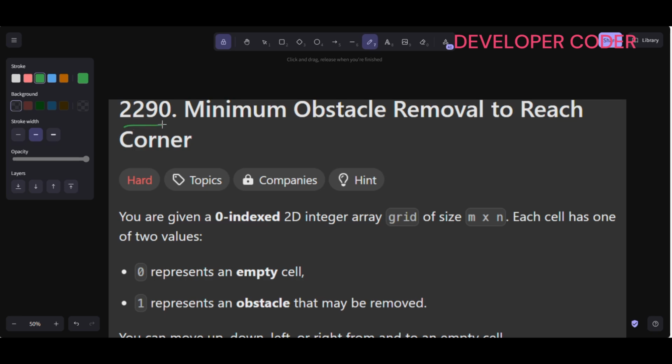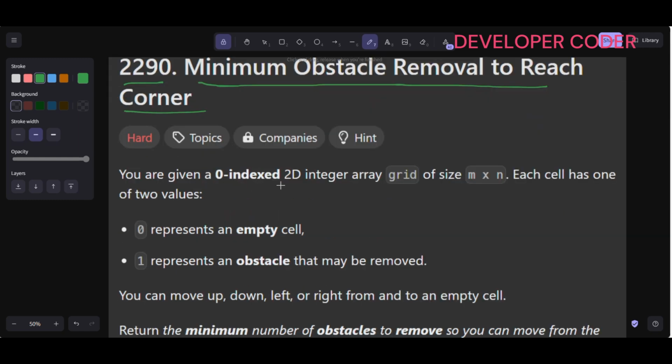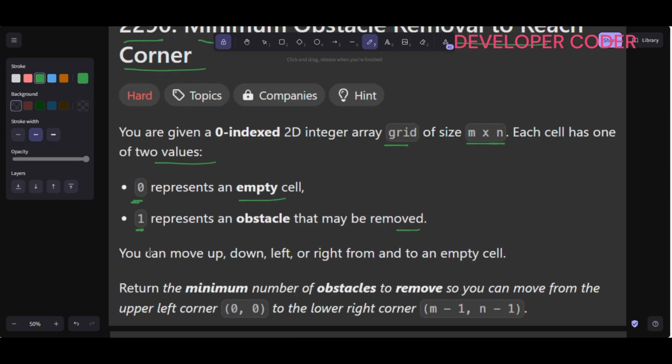Problem number 2290. Minimum obstacle removal to reach corner. So in this problem, you are given a 0 indexed 2D integer array grid of size m into n. Each cell has one of the two values, 0 or 1. 0 represents an empty cell and 1 represents an obstacle that may be removed. You can move up, down, left or right from and to an empty cell.